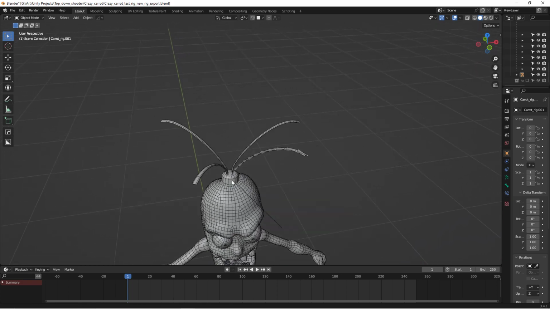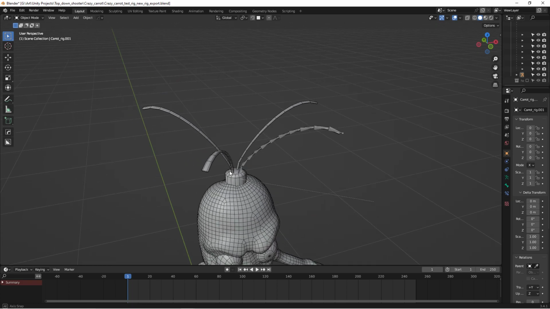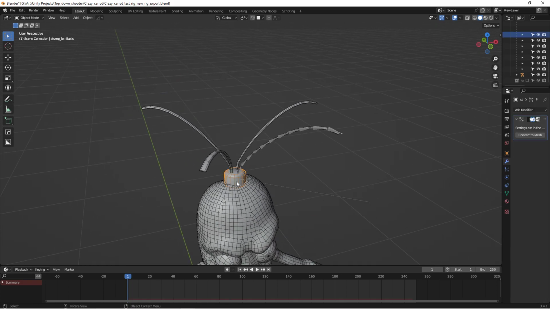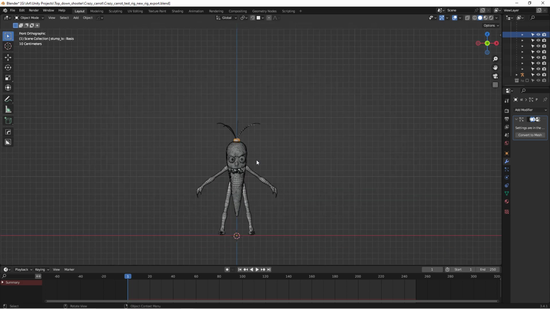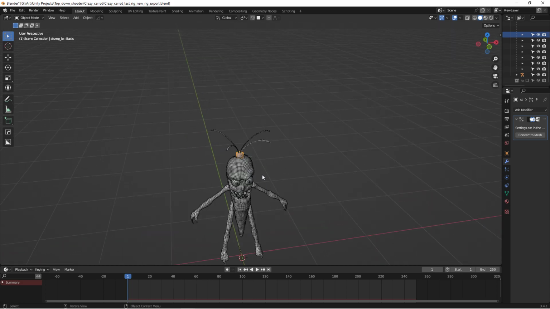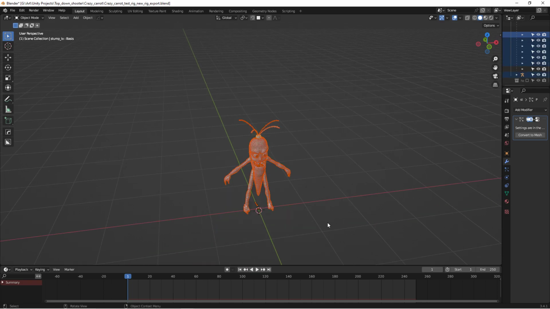I don't know what's going on with that thing there. Oh, it might be an extra. Or it could be some normal painting that went awry. Doesn't show up like that in Unity, so we're good. So first thing you gotta do, make sure you select everything.